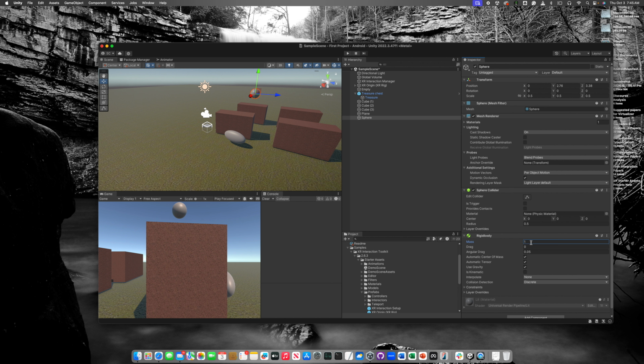So the sphere will have 1 kg, and then there are some other options like drag and angular drag, and you can understand these are all physics properties, the center of mass, tensor, and all those things. One of the important things is this Use Gravity option. By default, whenever you add a Rigidbody component to a game object, you can definitely play with the mass, but gravity will be turned on by default.